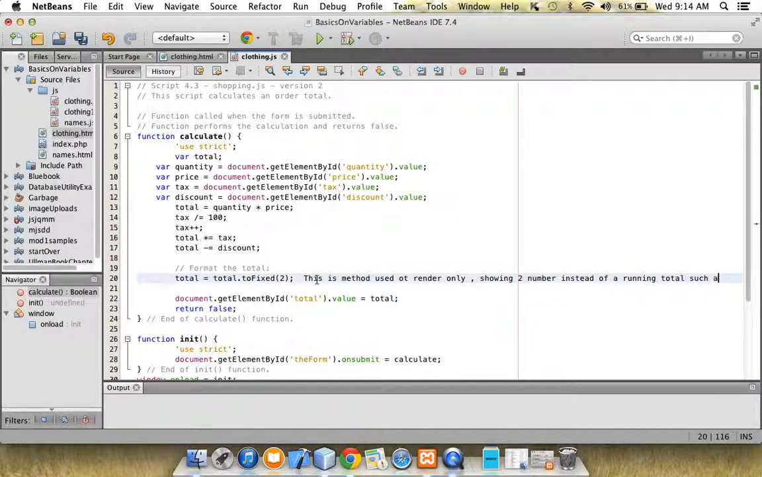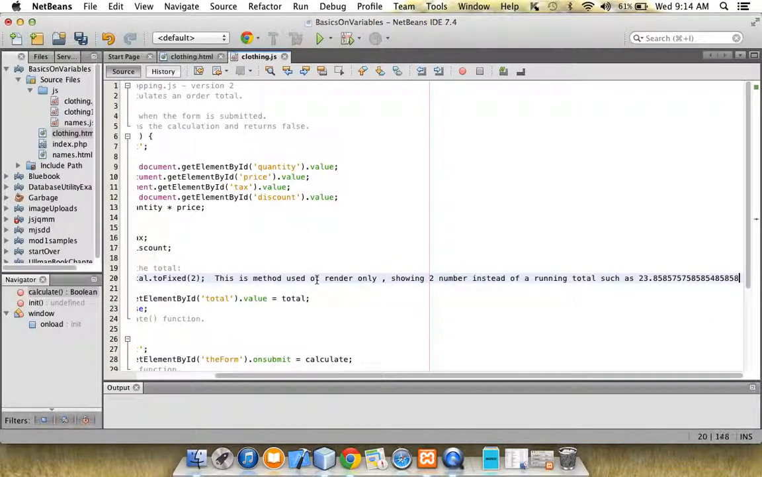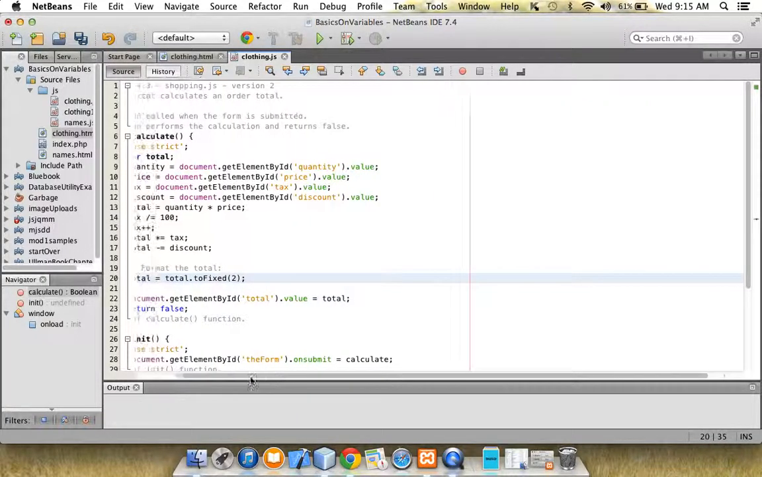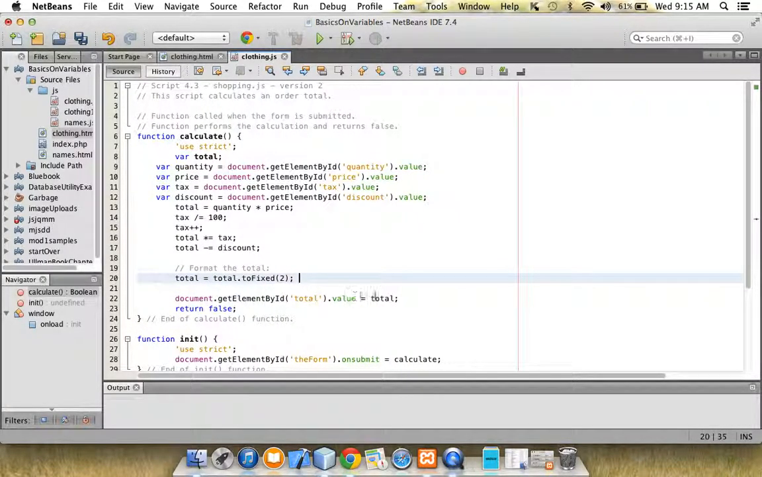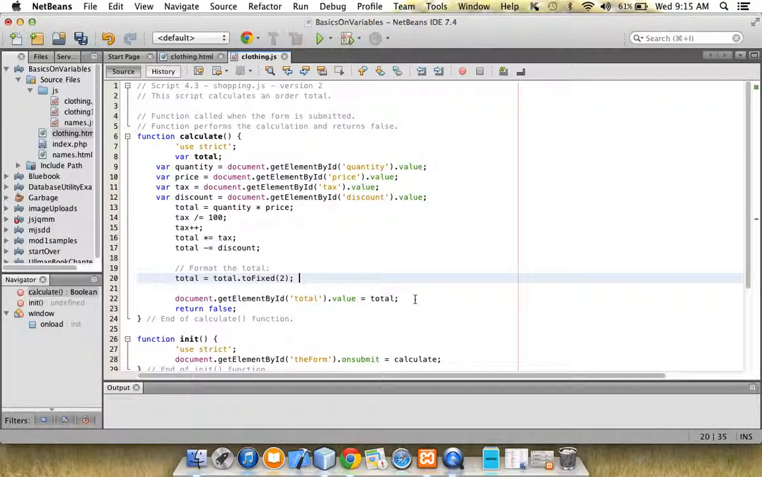Totals such as 35, and it keeps going. The numbers keep going. That's what it means. So you want to stop it at just 2 numbers, what it is total. 23, sorry. That's what toFixed is, but you always have to remember you have to put the 2 inside of it. That's what that means. Then you output it. And that's what this one is. That's all it is.